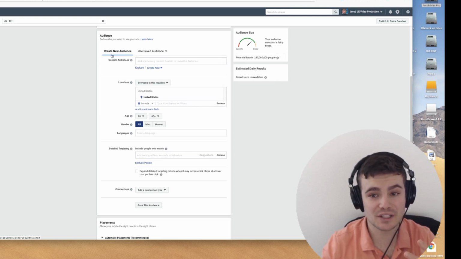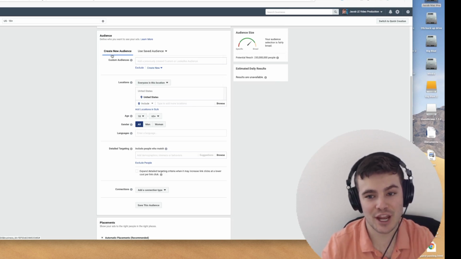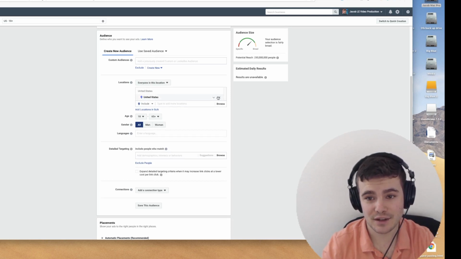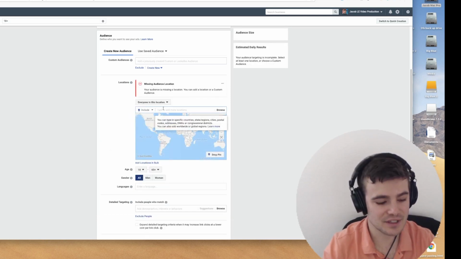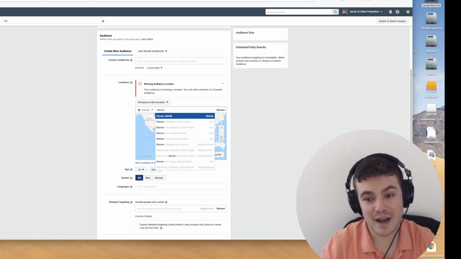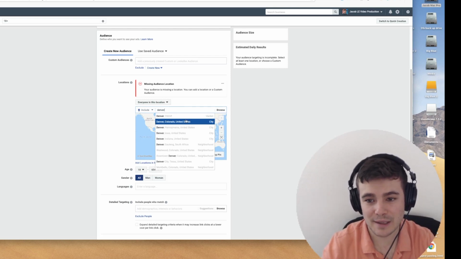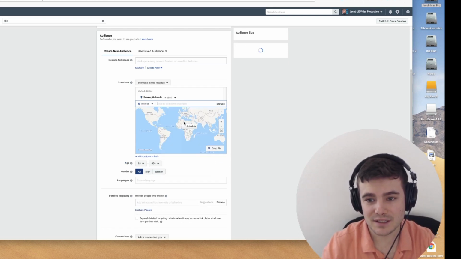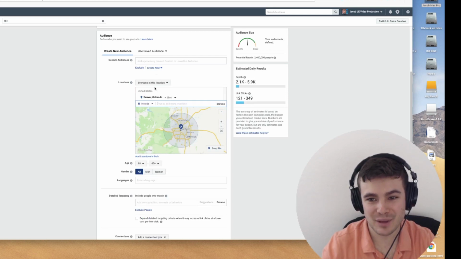So if you're a local business, the first thing you're going to want to change is the location. And for me, I mainly serve businesses in Denver, although I do have some services that can be national, but I'm going to start with Denver, Colorado, because it's even better if I can meet with people in person.